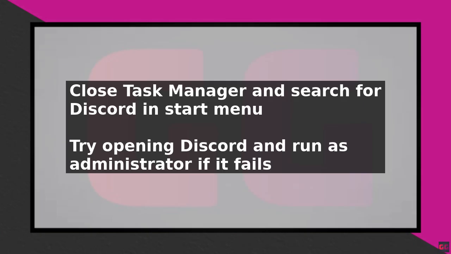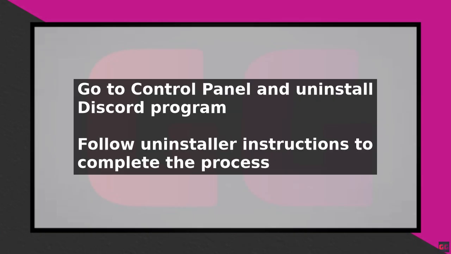If not, search for Discord again. Right-click on it and select Run as Administrator. You may need to enter your admin PIN for this. If Discord still doesn't work, try restarting your computer and checking again. If none of these steps work, you can try uninstalling and reinstalling Discord.